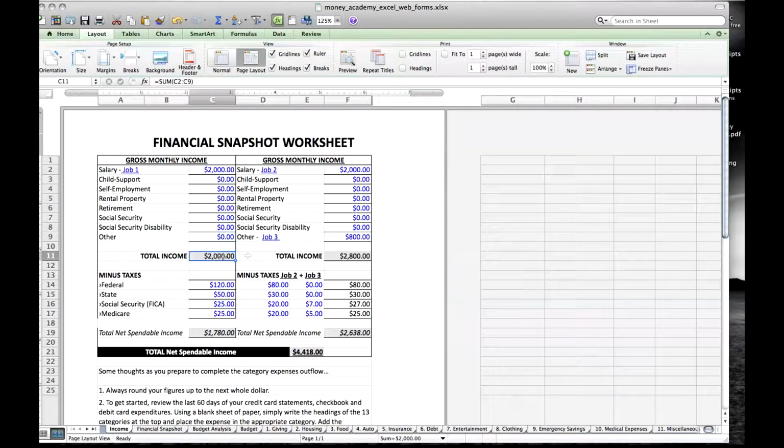Anything that's ever in this gray background with the black text, all of these are going to automatically update as this data information changes. For example, instead of 2,000, if this was 2,500, we hit enter, you'll see that this has gone from 2,000 to 2,500.